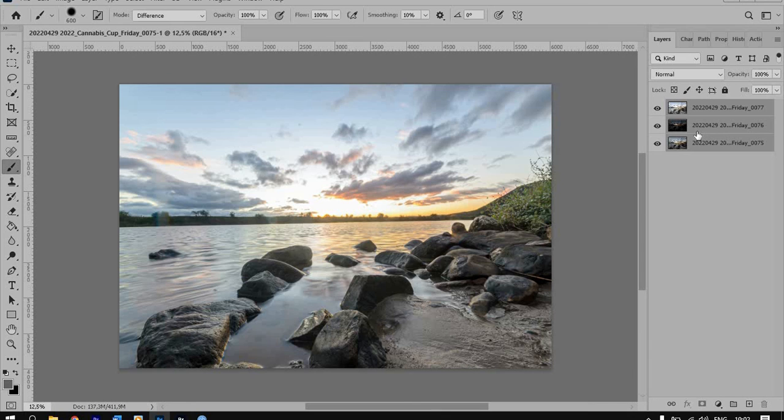And then from here we're going to see how to auto align or to manually align the layers.